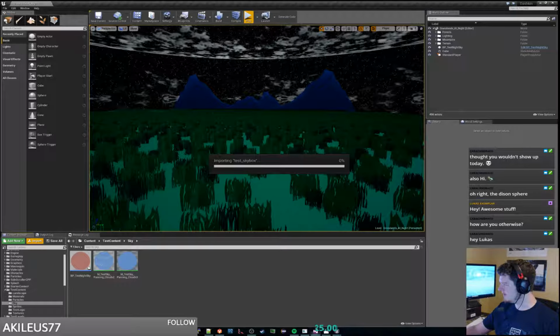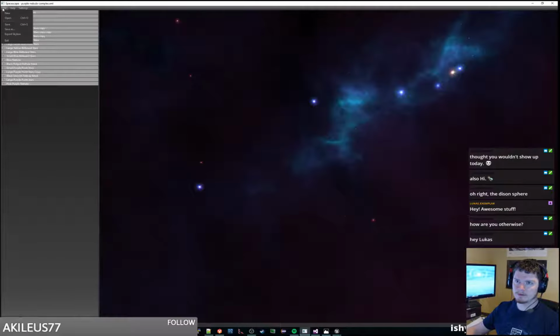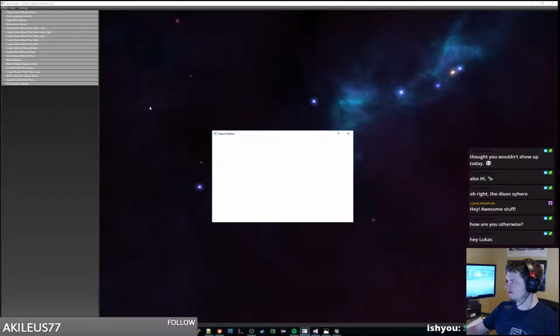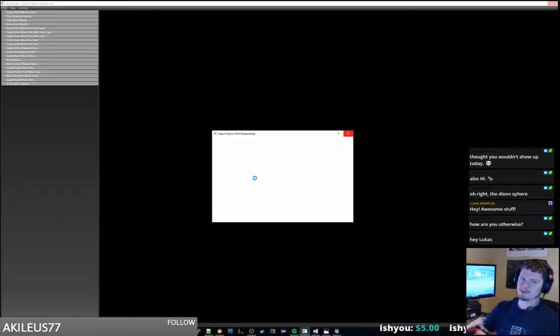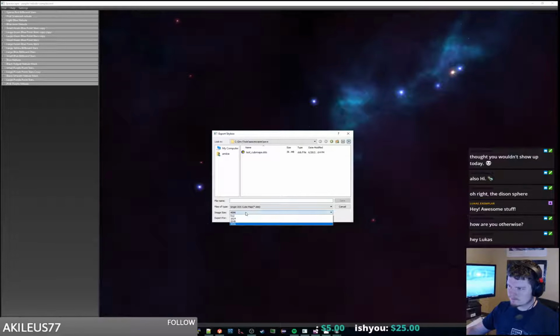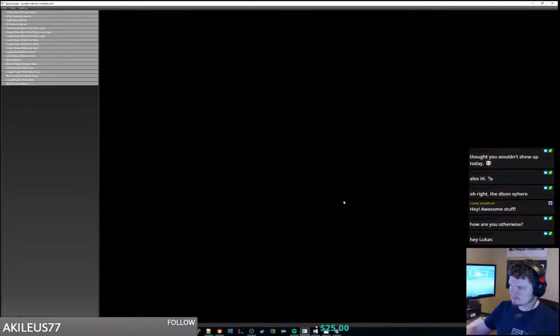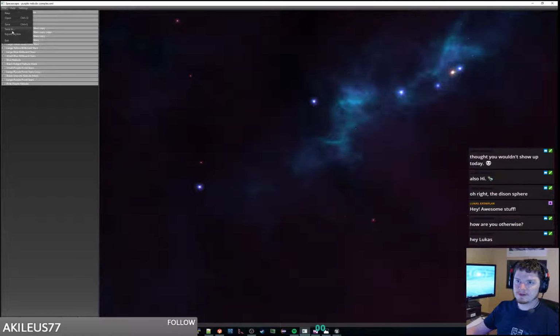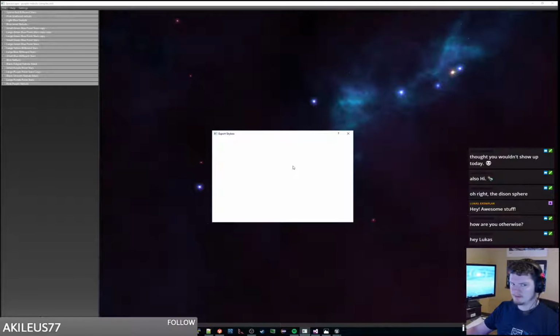Now this is a 400 megabyte file. I can try re-exporting this at a lower resolution and see how the different skybox stuff is working. How am I otherwise? Oh, I'm doing fine. So export that at different resolutions and we'll see how big they are.